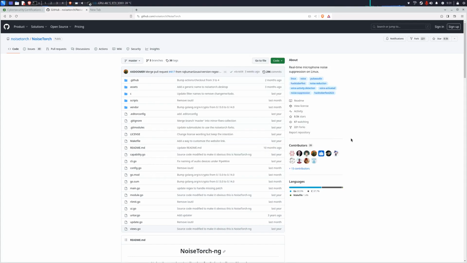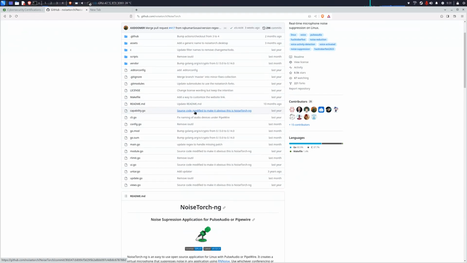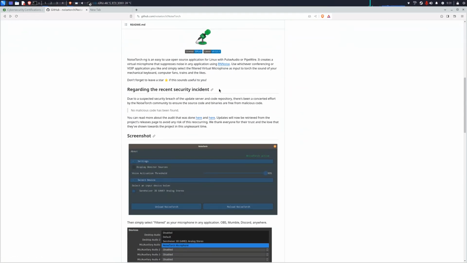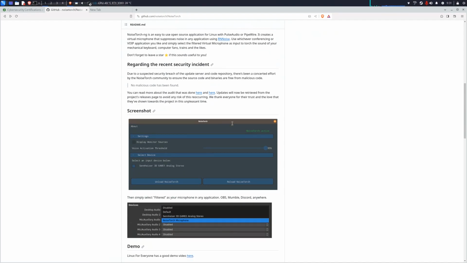If you're looking for a microphone background filtering application on Linux, then I recommend this. It's called Noisetorch, and it can be downloaded from the GitHub community here. It has a few features, but obviously its main feature is to reduce the background noise.